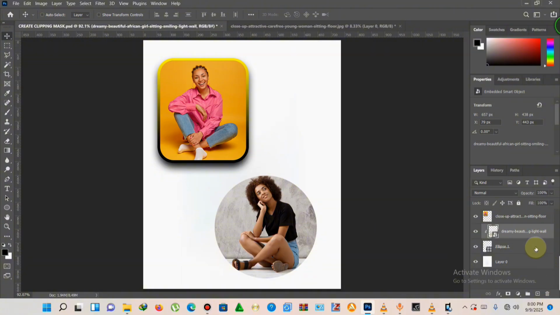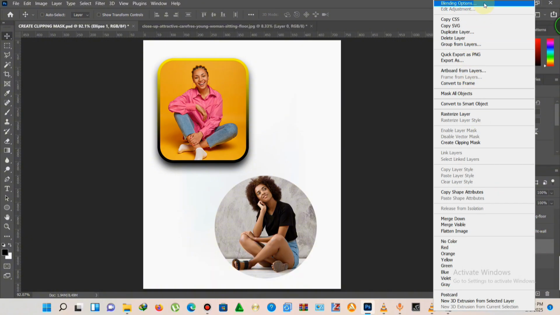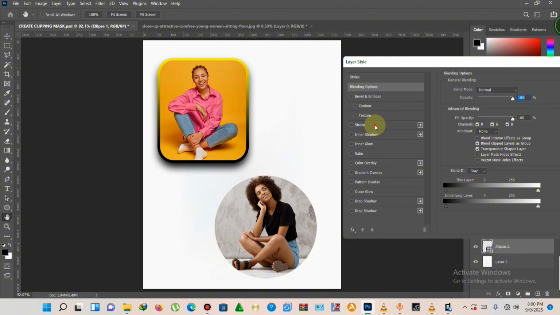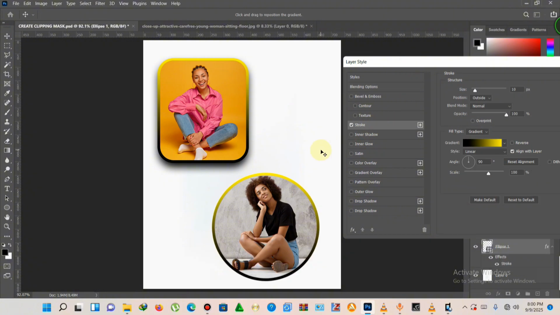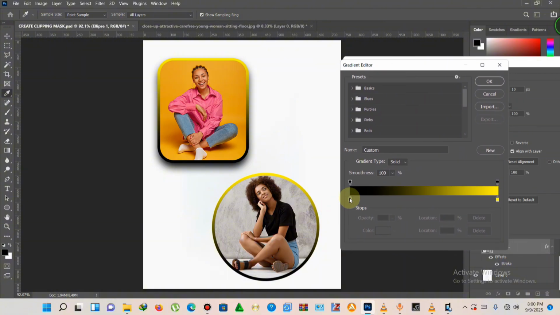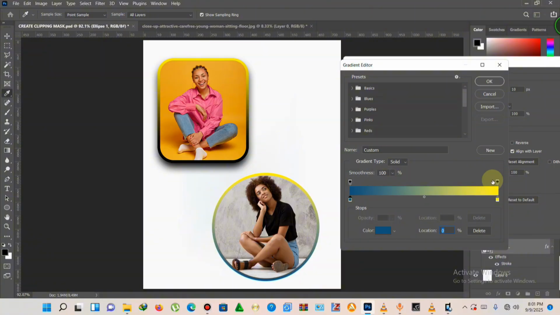So let's click on the shape over here. So we right click on it, and we select the blending options, and then we head over to the stroke section, and as you can see, we have our stroke right over here. So let's go ahead and change the color of this stroke. So we select the black one over here, click on the color box, and let's select this one. All right, so click on OK, and now we have this stroke color, or this stroke border over here. So we click on OK.